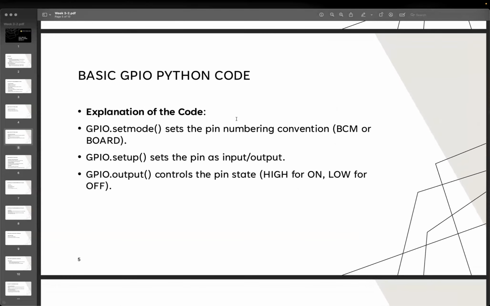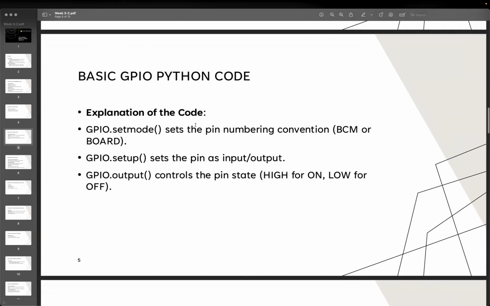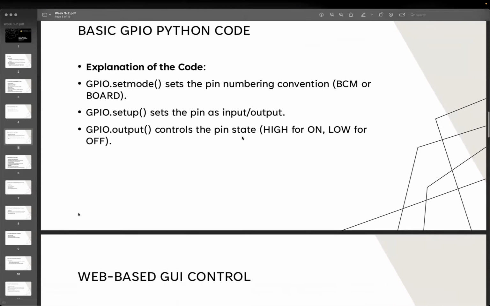Supposedly, from the previous session, what you need to do is set up the environment, install the OS, and then know how to control the pin. All this script you should set up in your Python script. Remember, this is what you need to do.